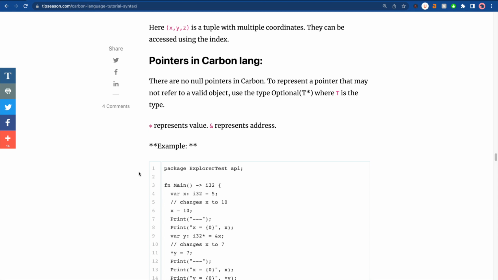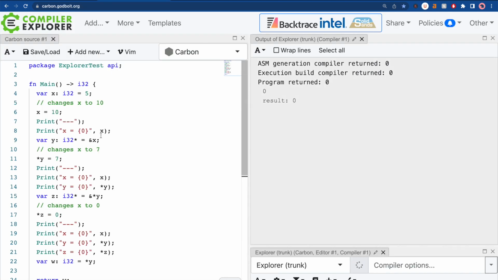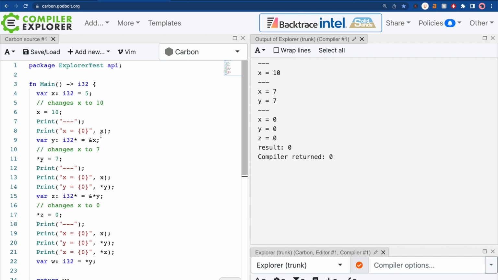Okay, so let's look at a quick example for pointers. Here we define x as a variable, just like a normal variable, right? Then x equal to 10, and we printed x. Now we defined y as a variable of type pointer. The reason it is a pointer is that we added a star at the end, right? And then we are assigning the address of x here. So the value of y we are assigning as 7, and then we are printing it here.